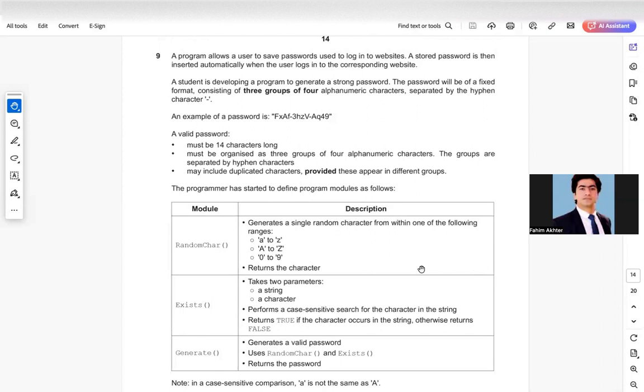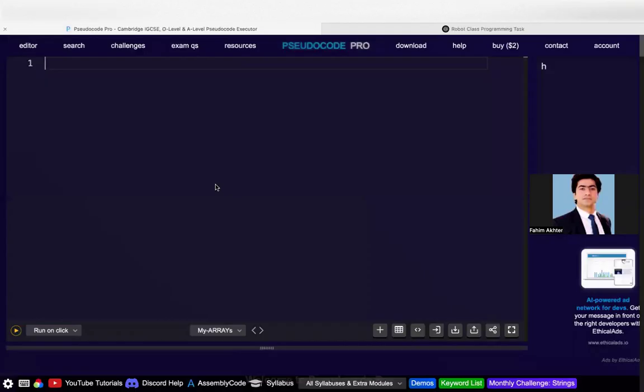First of all, we are going to look at this module, random char. This random char is a function. You can see it returns a character, and the character has to be one of these three ranges. It can be a small letter, it can be a capital letter, or it can be a numeric character. So we're going to write code for this function.